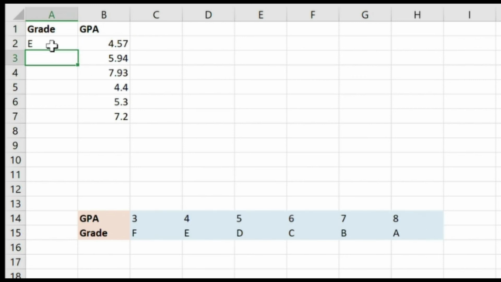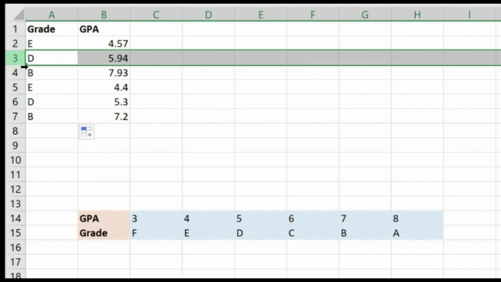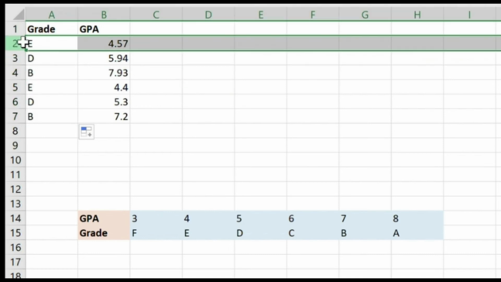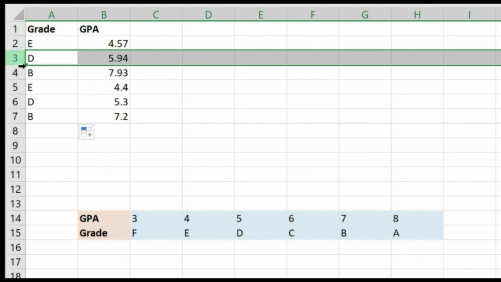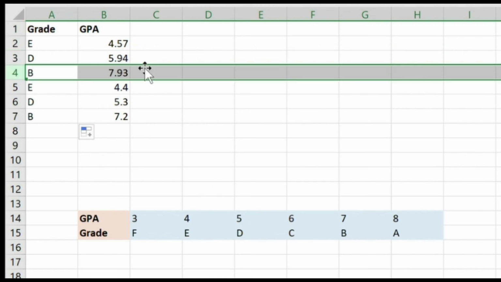So if I press enter, for the 4.57, the approximate match is 4, and the corresponding value for that is E. So if we just click down and copy down the formula, we get the corresponding grades for the respective GPAs. So that's how you can use the HLOOKUP.